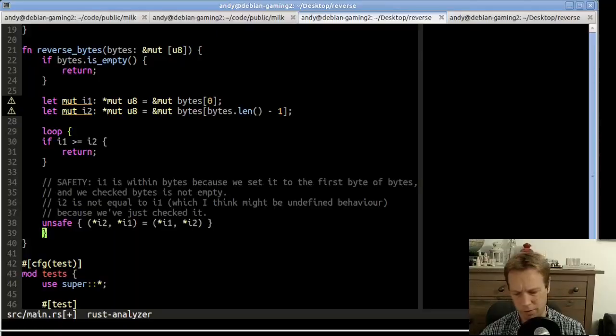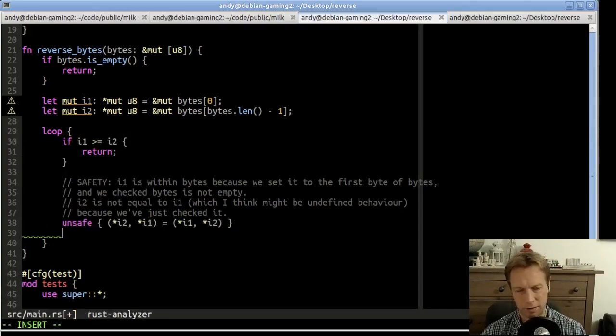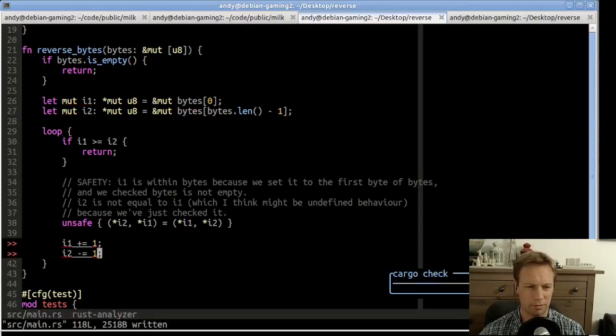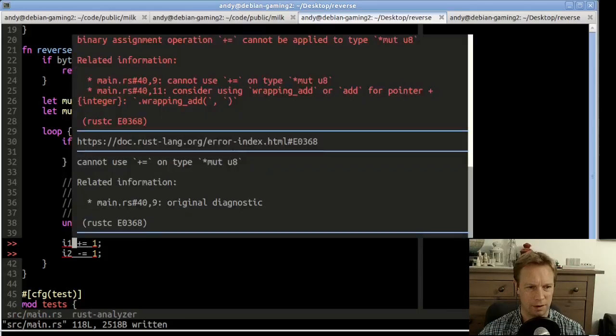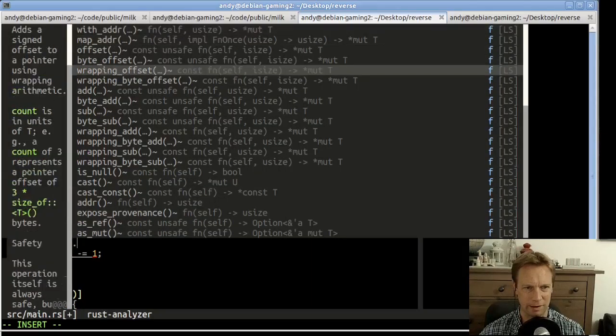So we loop, we break out if the 2 pointers have overlapped past each other. We swap the characters if not, and then we move them on. So I1 needs to move forward 1, and I2 needs to move backwards 1. Right? And you can't move pointers using plus. So do you have to do add? What does add do?